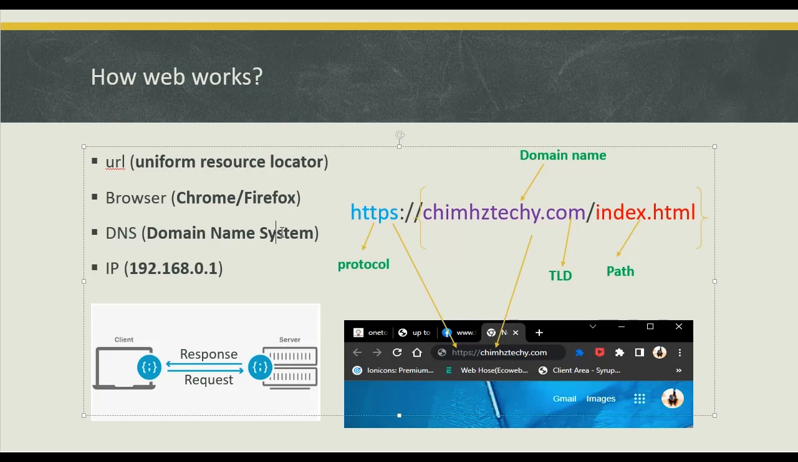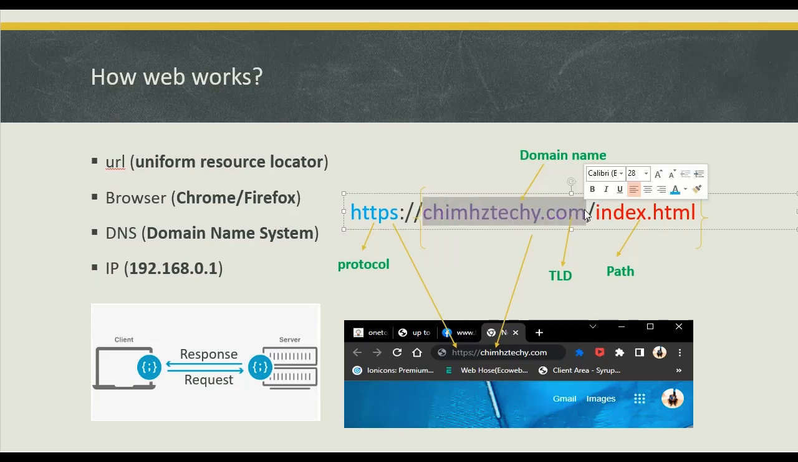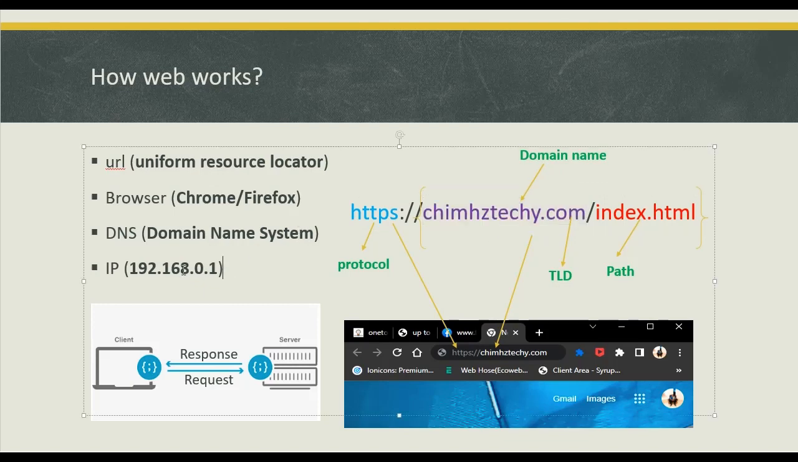Instead of us using these series of numbers, we register our domain name, the name we want to give to our website, with this system. Then this system matches that readable domain name to the IP address, the series of numbers. That's why we need a domain name, because it's readable for humans.